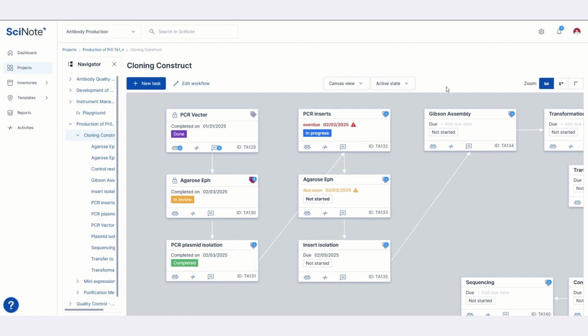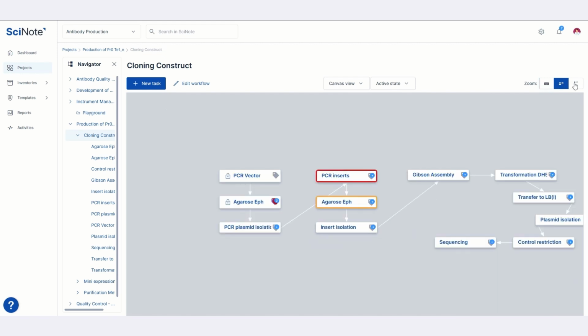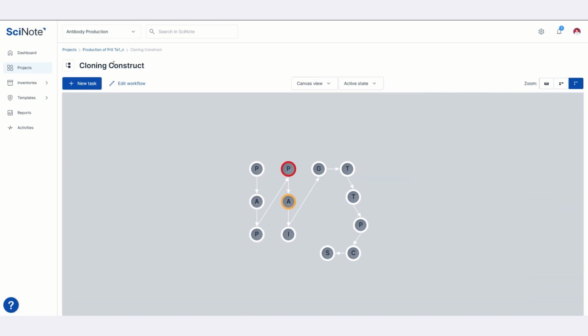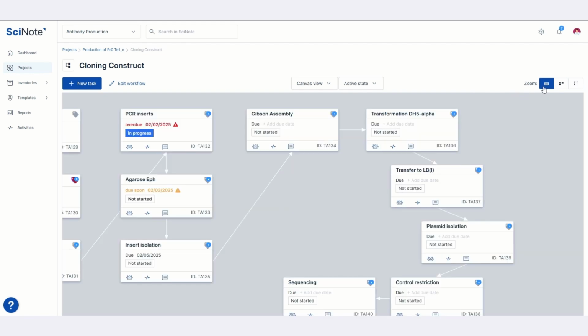The zoom options allow you to switch between different task card views. To expand the canvas view, you can hide the navigation panel. Let's see what information you can find on a task card.